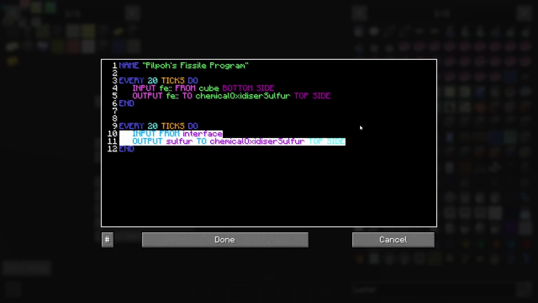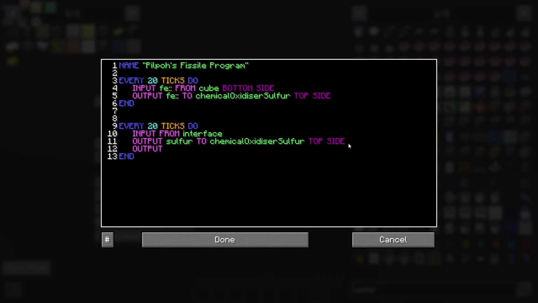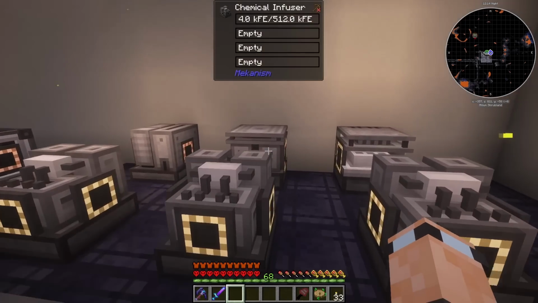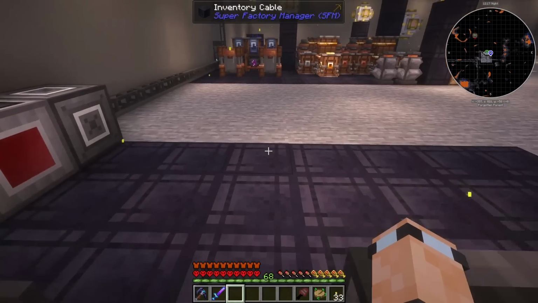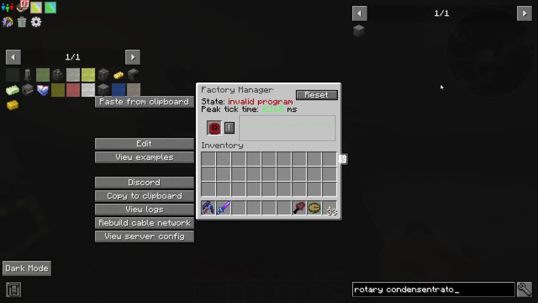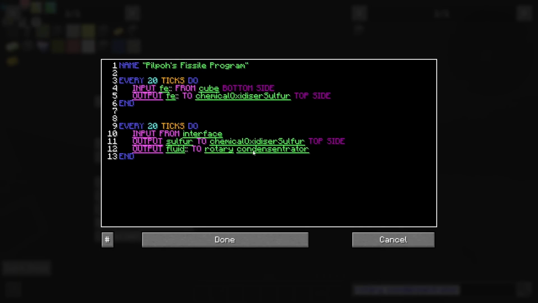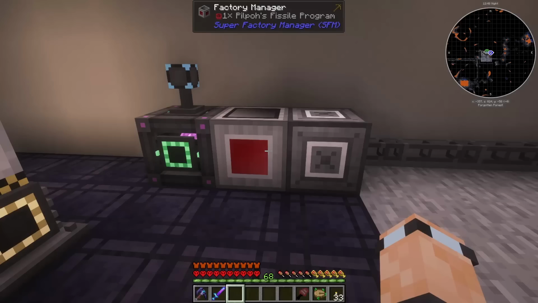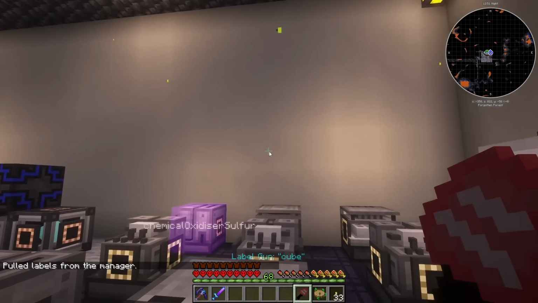So, input from interface, output. We're going to need fluid, I think. Fluid. Doesn't matter what fluid. 2, and then... I've already forgotten the name of the thing. I'm going to say done. I know that's an invalid program. Rotary condensator. Flipping it. How do I spell that? Cool. That's how you spell it right there. So output 2, rotary condensator. And then probably top side as well, right? There we go. Done. And then that'll just say, you haven't got rotary condensator, mate. You need to put that one down.